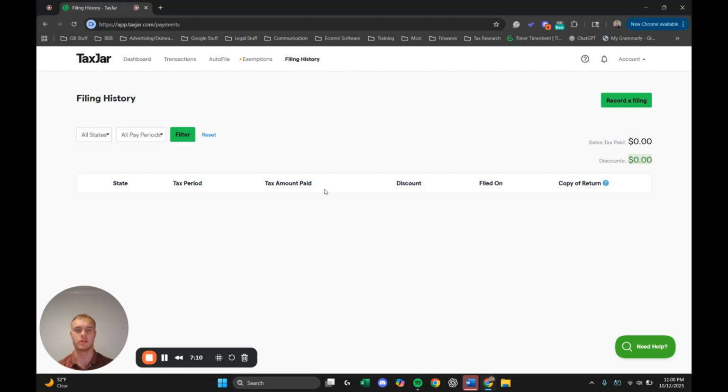And then obviously there's nothing here, so nothing to blur out. But once we do actually file a couple sales tax returns for this client, then we're going to be seeing those pop up in here, and we're going to be keeping track of those, downloading those for our reference as well, and keeping those safe, just in case anything ever happens to TaxJar. And you should be doing the same as well.